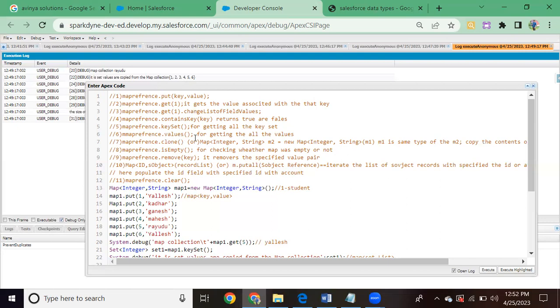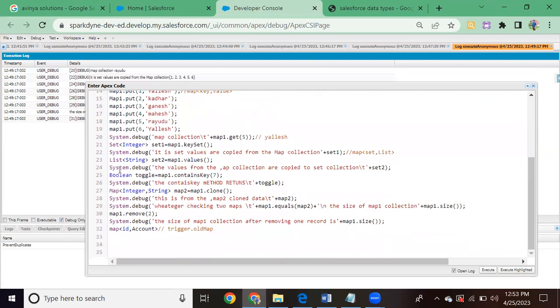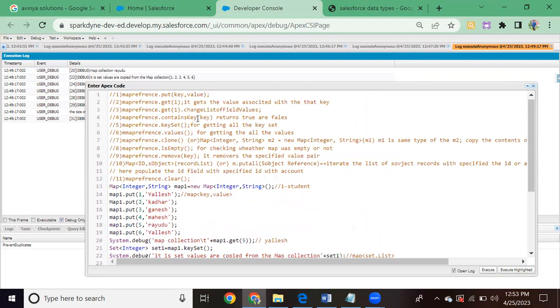And after that we have a values method. If we want to separate the values from the map collection, these values can be copied to a list collection. I instantiate one list collection and the values from the map collection are copied to the list collection. So I simply separate the values from the map collection, and those separated values can be stored in the list collection. This is exactly what I have done previously.